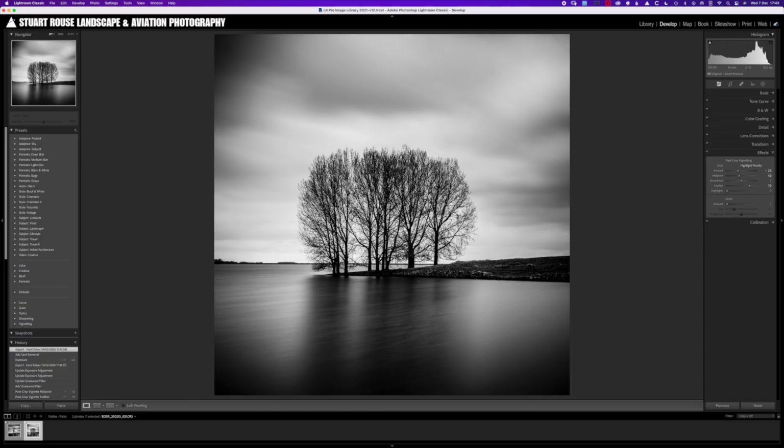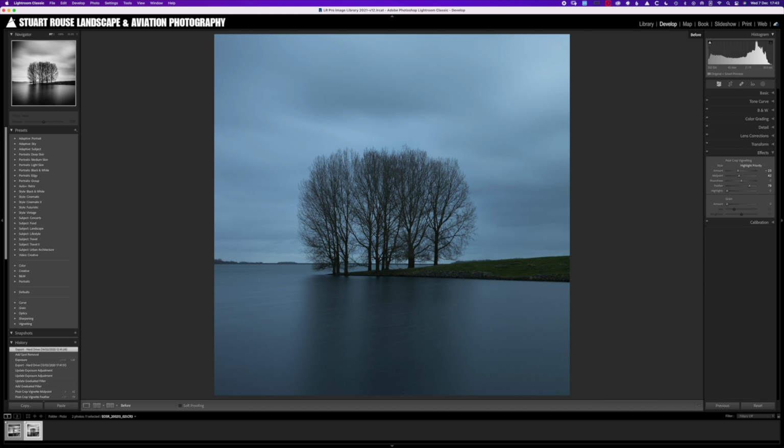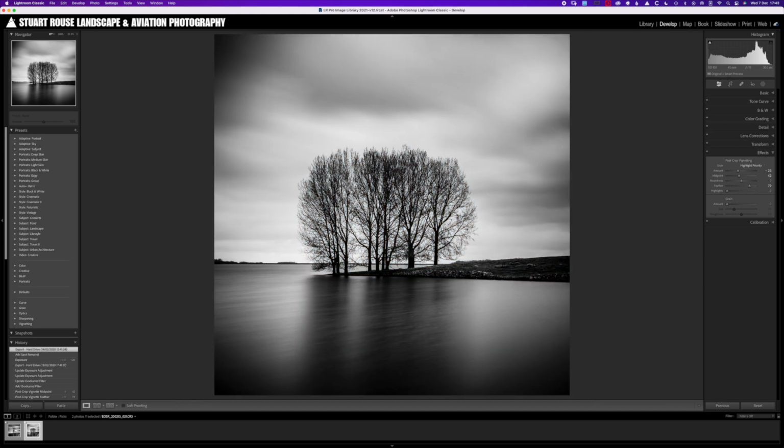The adjustments aren't actually being switched on and off. Lightroom is just simply giving you a preview of the original before image and the after image with all your edits and adjustments. By switching the before and after preview on and off, you can see what effect your adjustments and edits have made and how it compares with the original raw image. This is particularly useful if you've made very subtle adjustments.